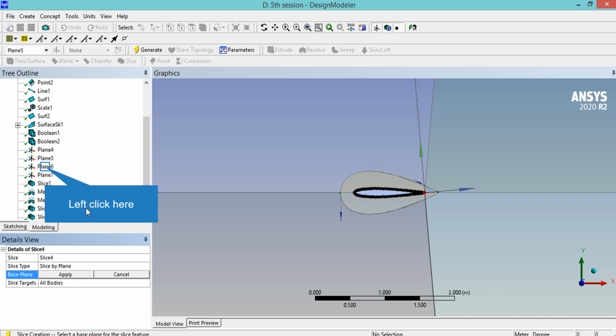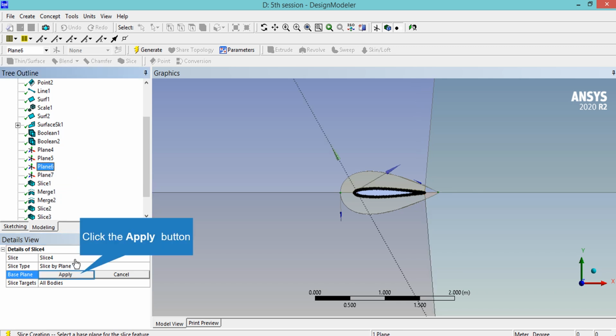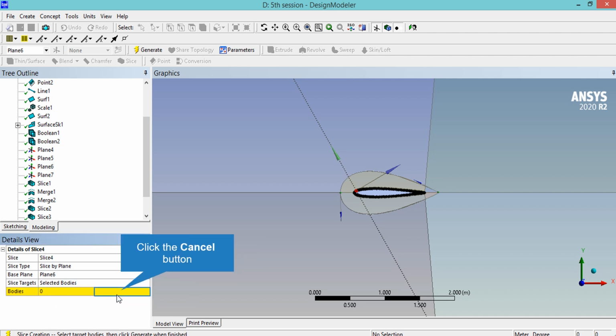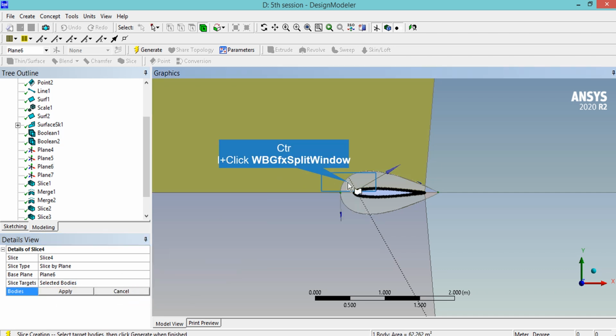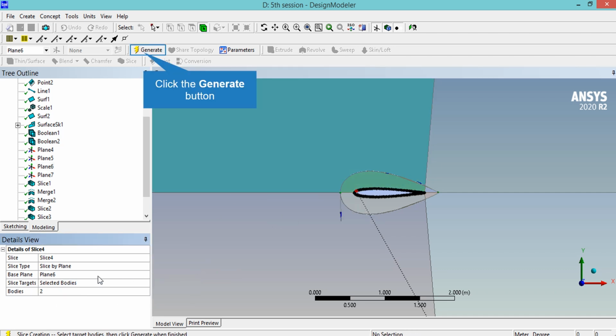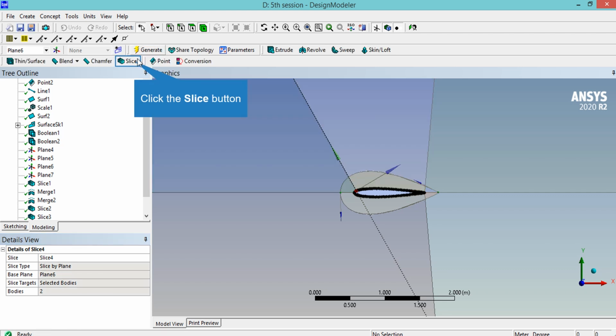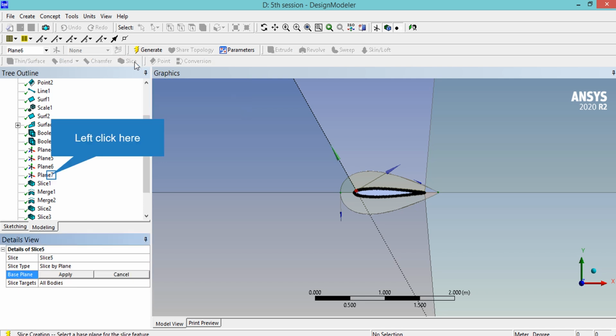And for the next slice, we select plane number 6 as our base plane, and the rest is shown in the next slides. And for the final slice, we follow the same steps that we used in previous slice commands, with the difference that this time we select the surfaces that are placed on the bottom side of our geometry.